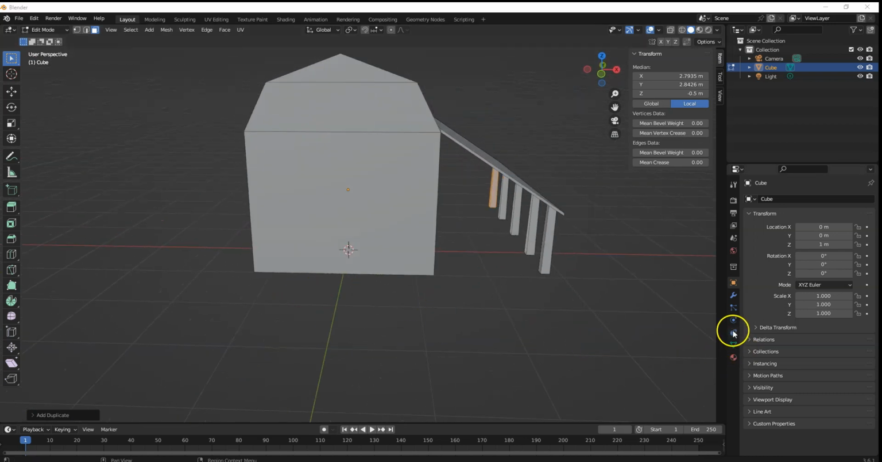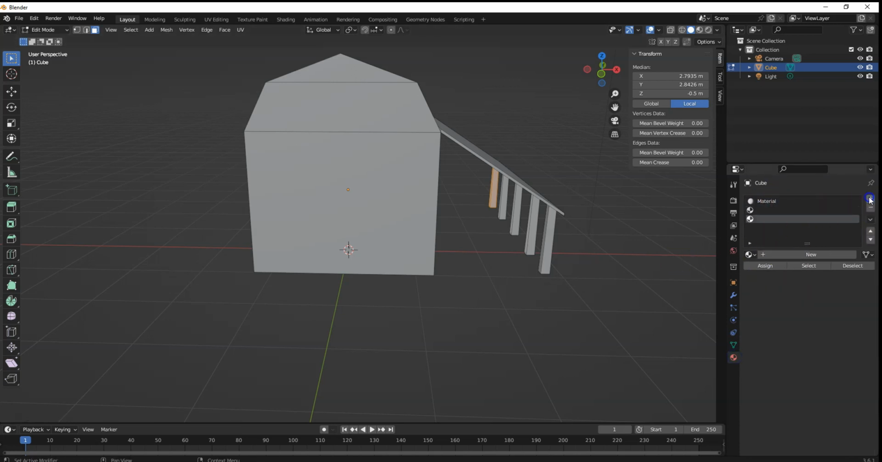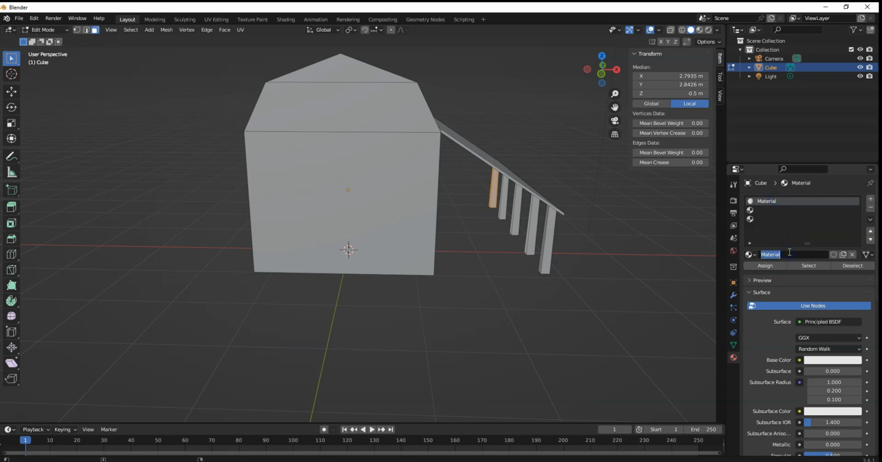All right, let's go ahead and add our materials. So if I go down to materials, let's get ready to add some materials. So we probably want a couple material slots in here. So this first material, let's just make this a red barn. And so let's make that base color a nice classic barn red.